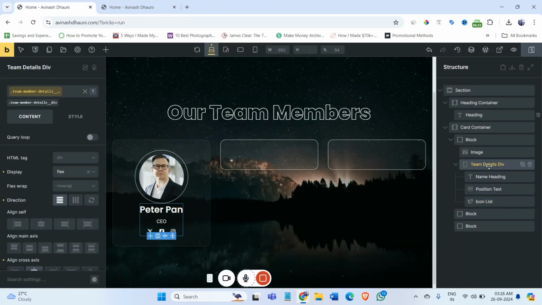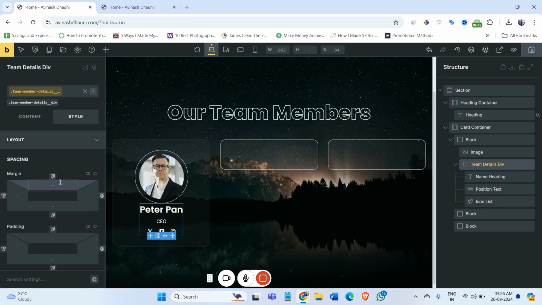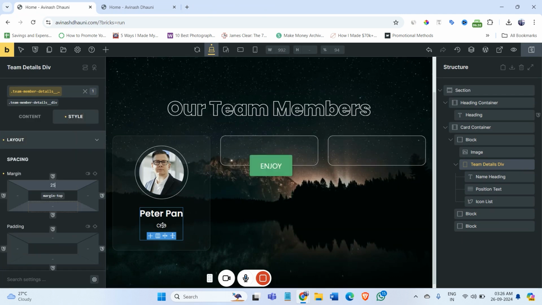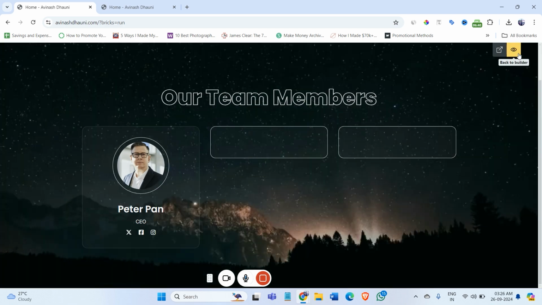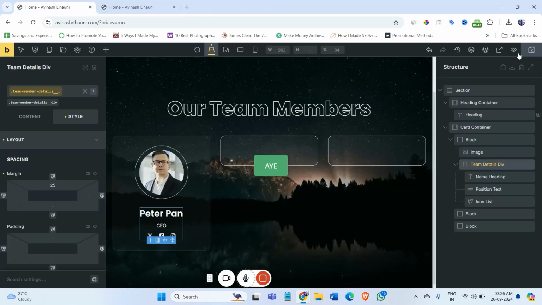So click on the team details div. Go to the style, layout. Make sure it is 25. So it looks quite similar.